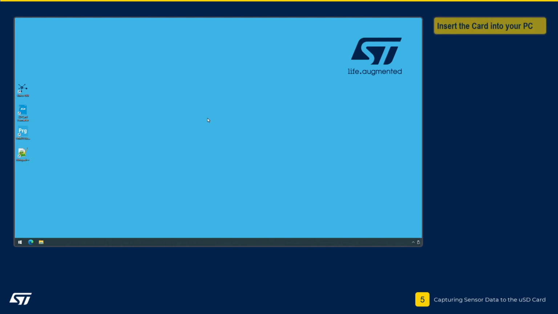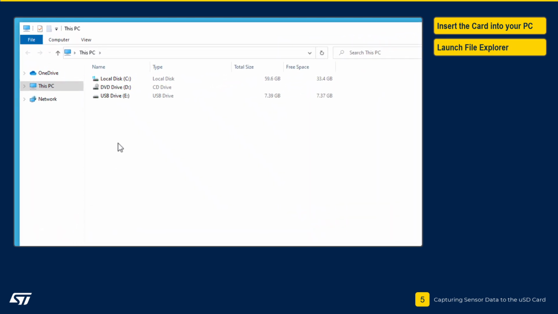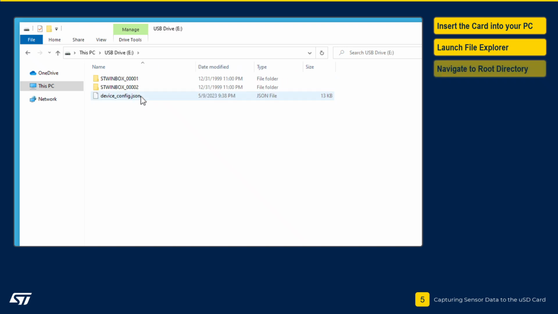Insert the micro SD card into your PC. Launch a File Explorer window. Navigate to the root directory of the card, and you will find a new folder called STWIN.box_00002.